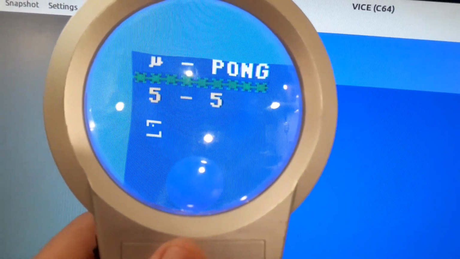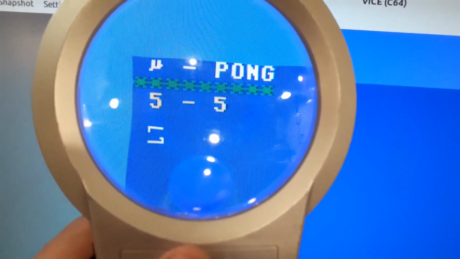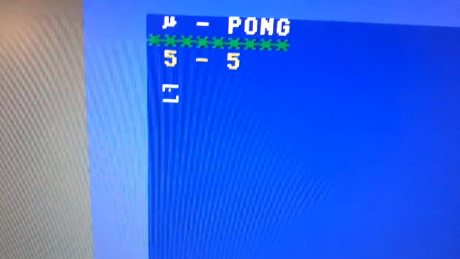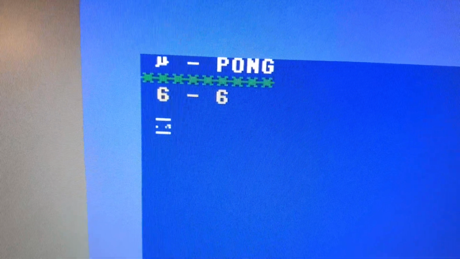It's Micro Pong. It's a Pong inside the PETSCII character. Crazy, huh? Come on.